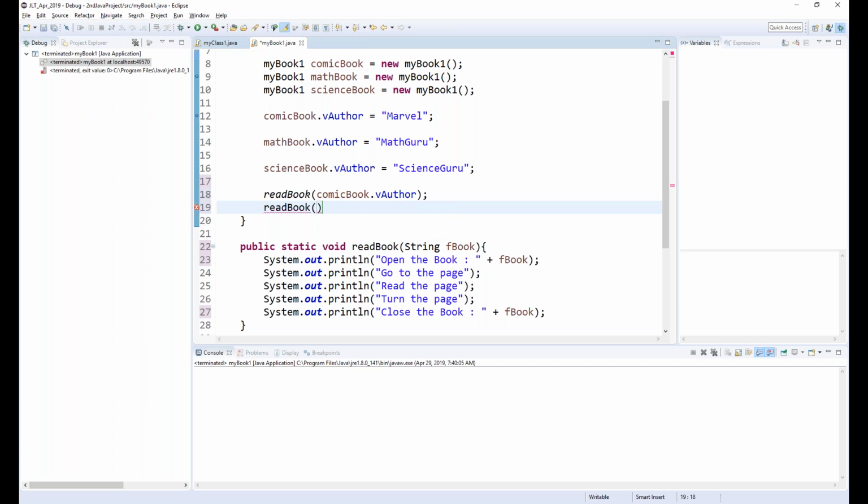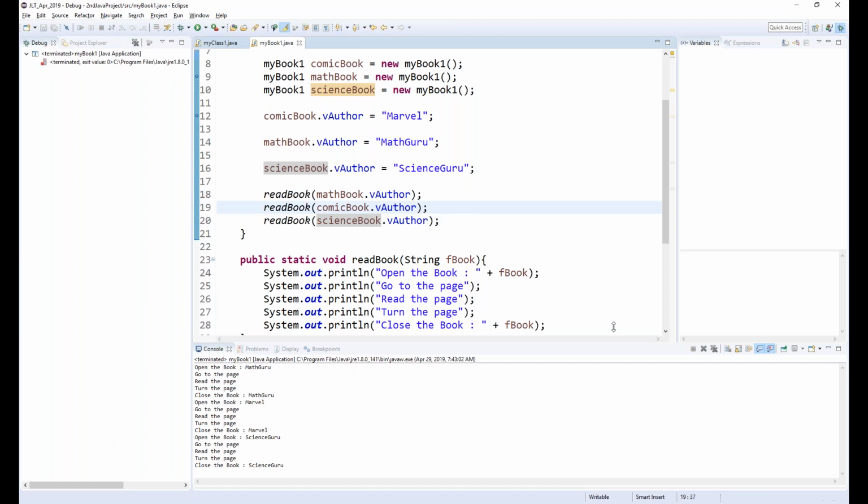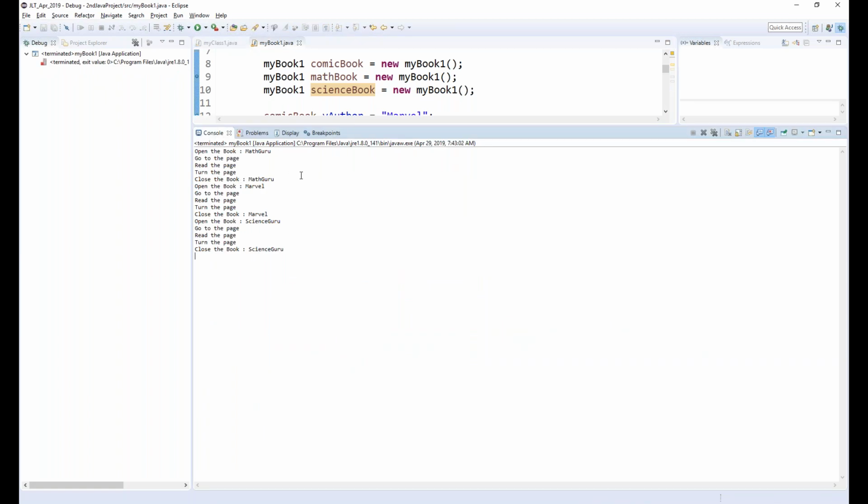Now comes my next one, which is this. So we copy this entire thing and paste it twice. Comic book is done. Now comes my math book. Whatever is the author is going in, so I don't need to really remember. Okay, math, comic, and then science. Let's go in that order then. And let's print this now. There you go. So open the book Math Guru, and we've finished all of this. Closing the book. Open, close.